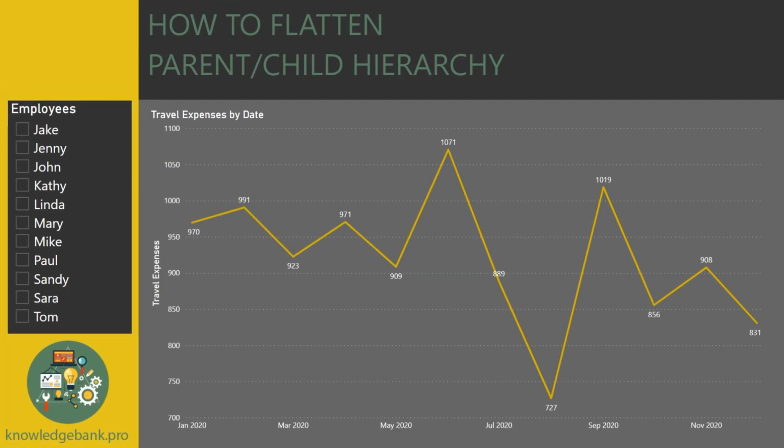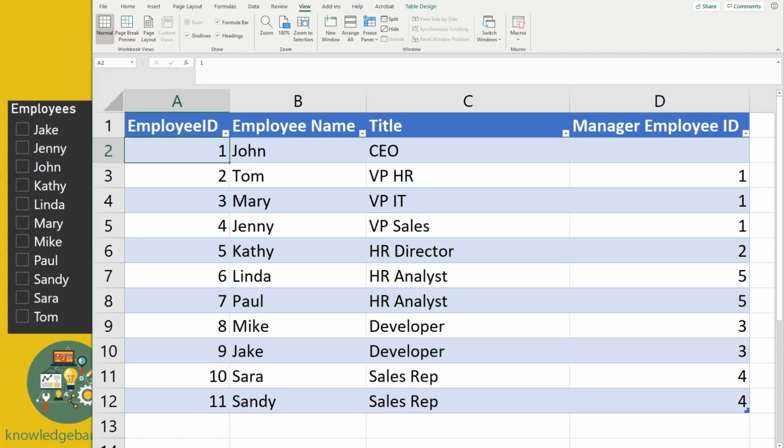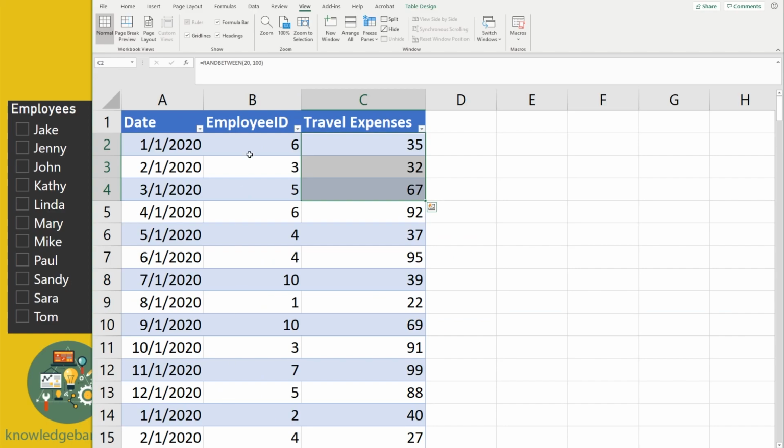Well, if we, for example, take a look at travel expenses, let's see how travel expenses are captured. Travel expenses are captured very simply. We have another table, we have a date, employee ID, and travel expenses, right? So this employee on this date spent this much in travel expense. So it's a very simple file.